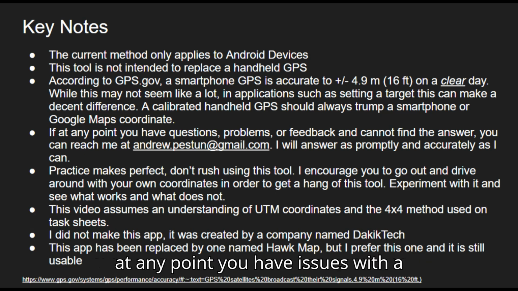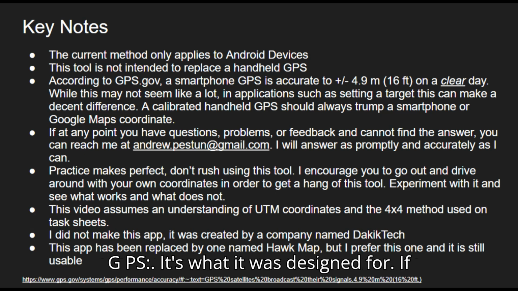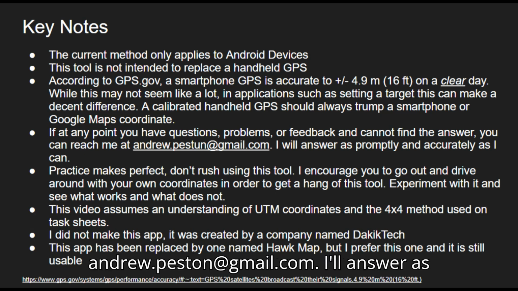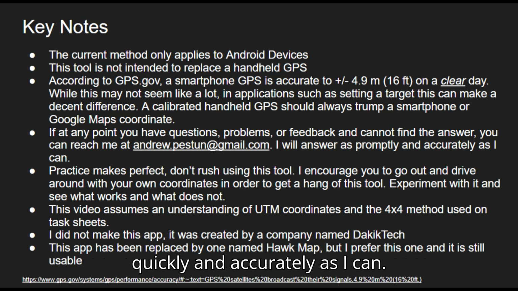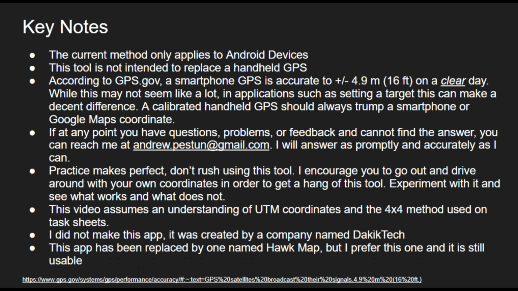If at any point you have issues with a GPS and a smartphone kind of contradicting each other, default to the GPS. It's what it was designed for. If you have any questions, issues, or feedback, you can reach me at andrew.peston@gmail.com. I'll answer as quickly and accurately as I can. Practice this tool before you try and use it in like a crunch time situation.